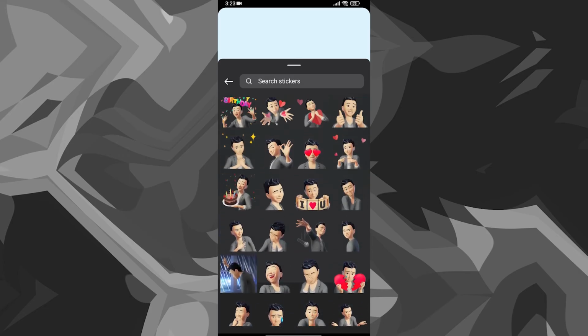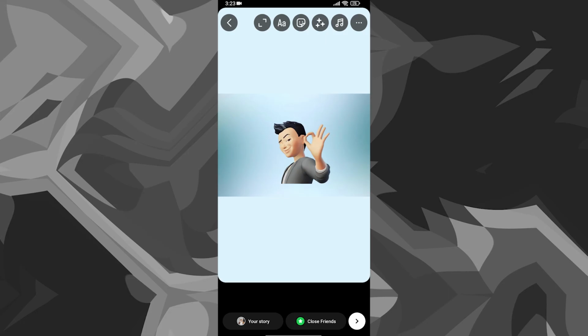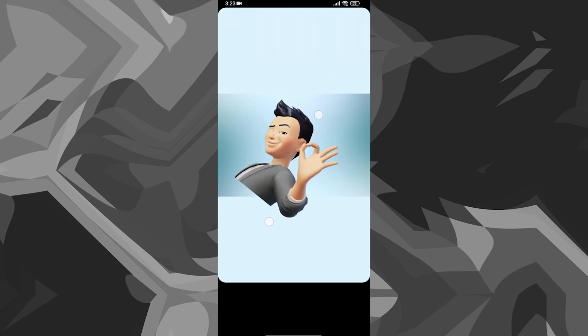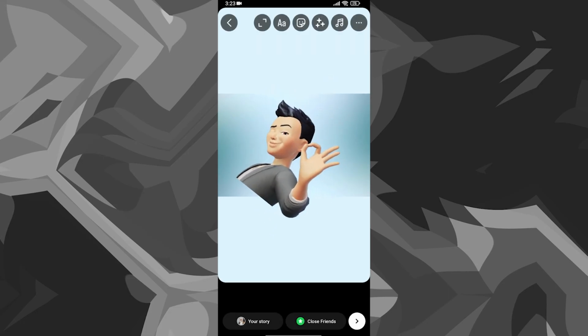So the outfit, the hairstyle, and the skin tone are all exactly what I want them to be. And yeah, that's pretty much it. You can use them however you like. And after this is done, you can post it on your story or even text message someone using avatars. And yeah, that was pretty much it on how to make avatars on Instagram.